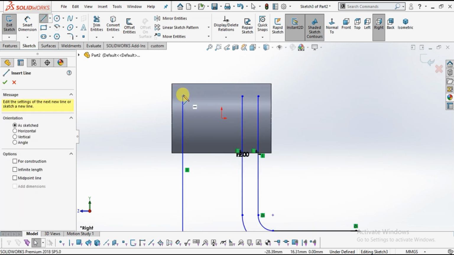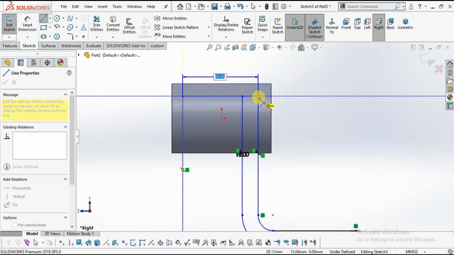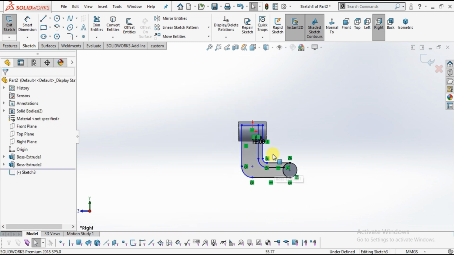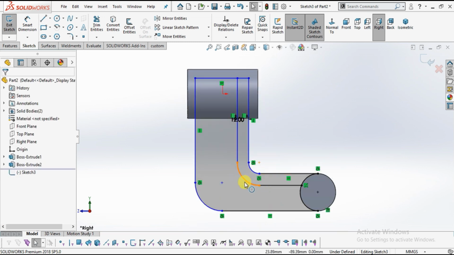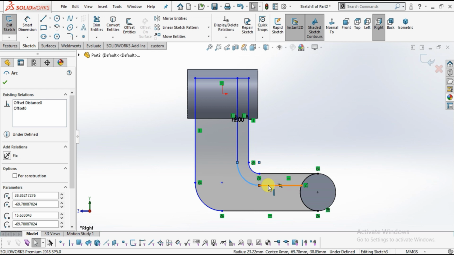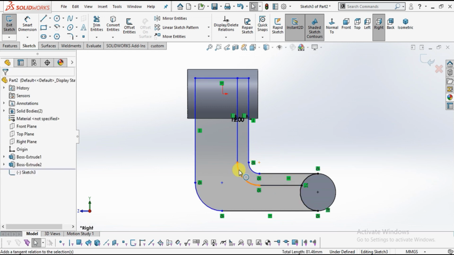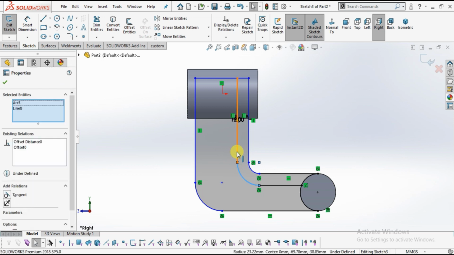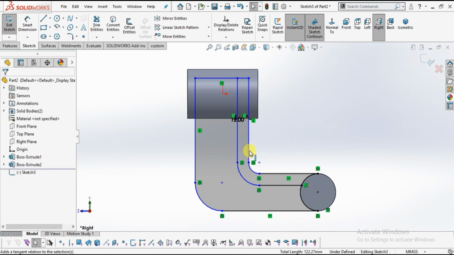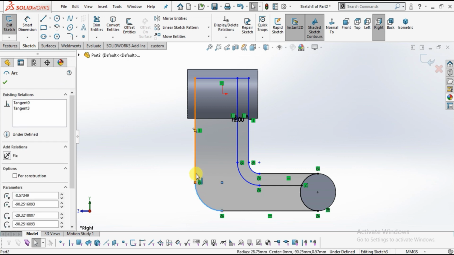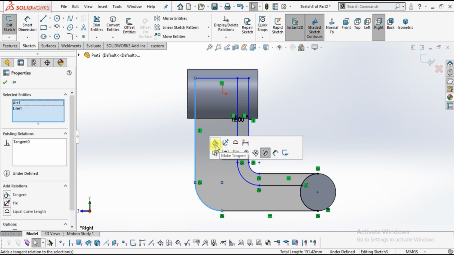Now I will connect these 3 points with the horizontal line. Now I will add some relation. Select this circle, arc, select this line, make tangent. Select this arc and this line, make tangent. Select this line, make tangent.